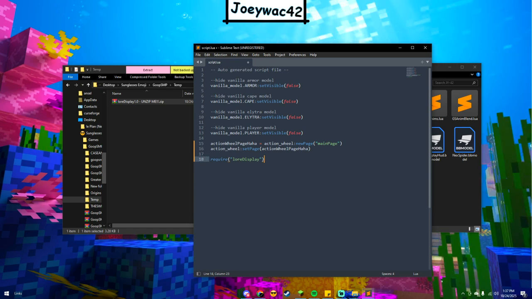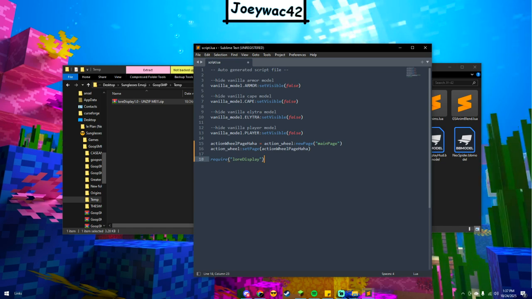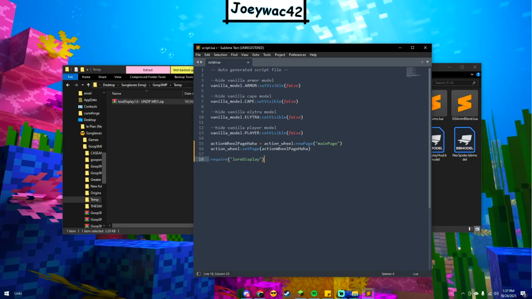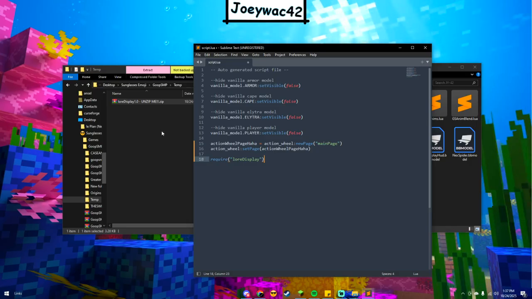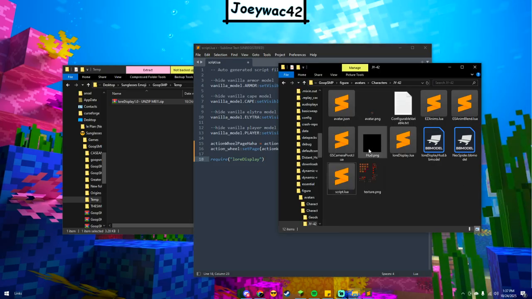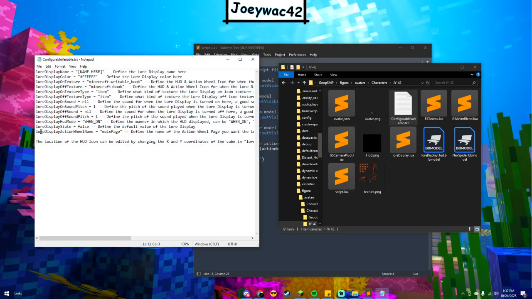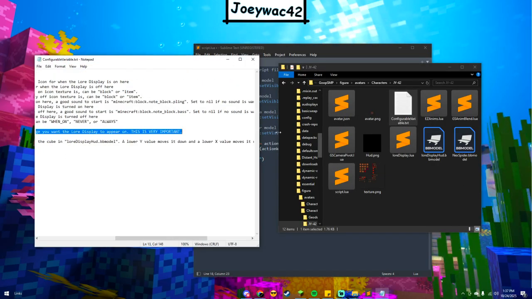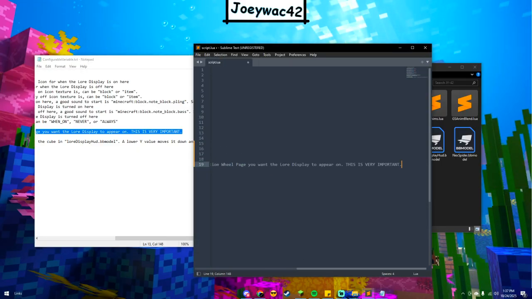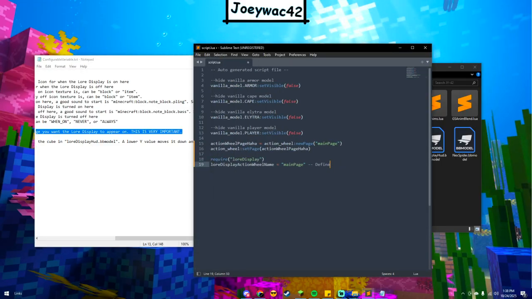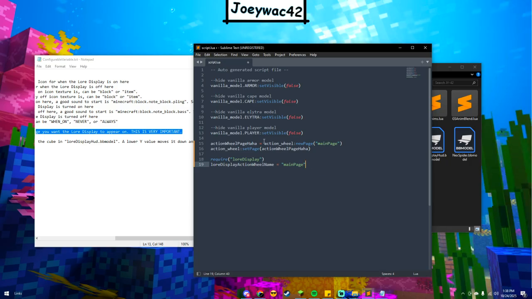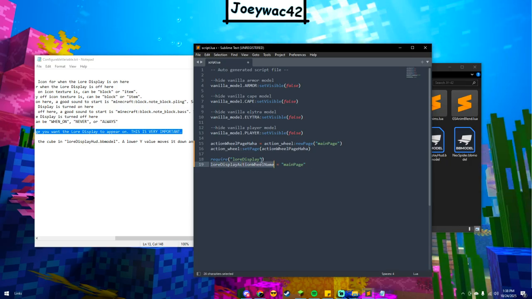Now, this next part is, quite frankly, the same as it was before. We open up configurable variables, and we copy this section here. You don't need all this extra text. You don't need it. Where you define the action wheel that you're putting the lore display in.